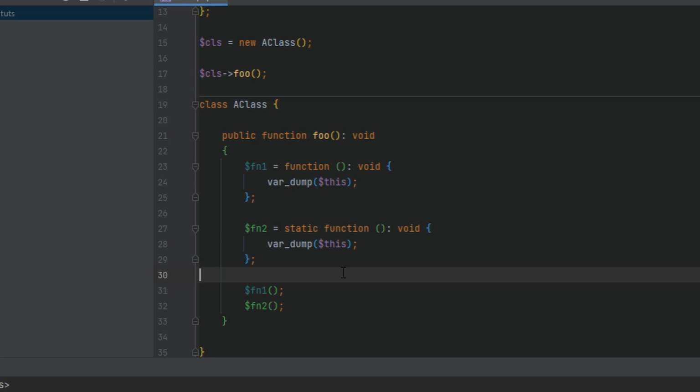For small applications this is no problem. If you make a really big application in PHP, this can eat a lot of memory. So that is why it's always best practice to just make your anonymous functions inside classes static.